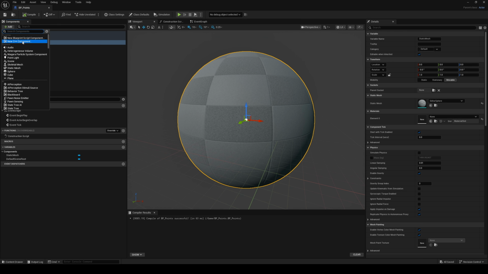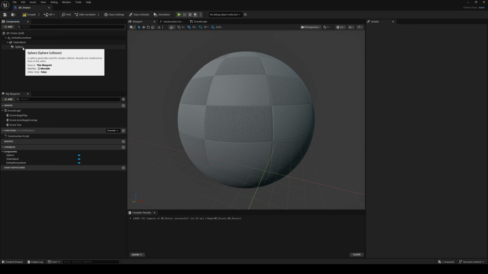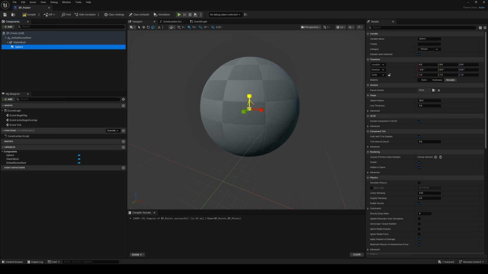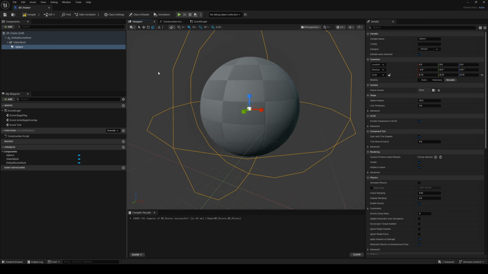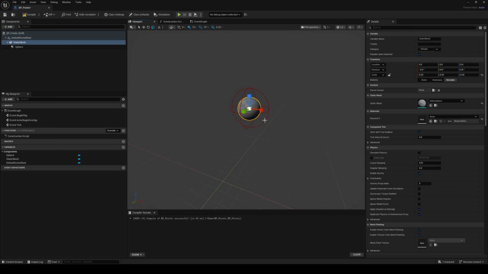We're also going to add a collision. Let's use a sphere collision. We'll just leave it named sphere. Select the sphere first, actually, for the collision, and just scale this up a bit so it's bigger than the actual point itself. And then select the static mesh, and let's just scale this down a bit.